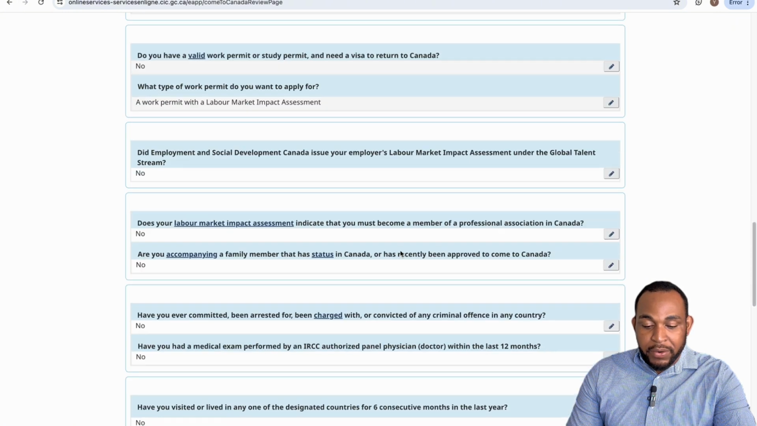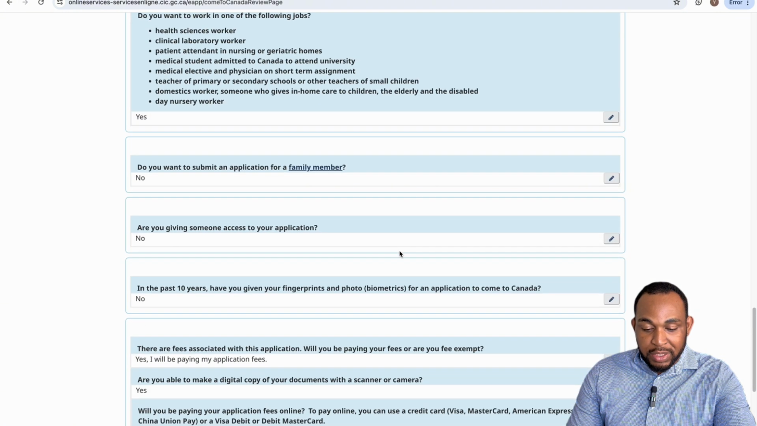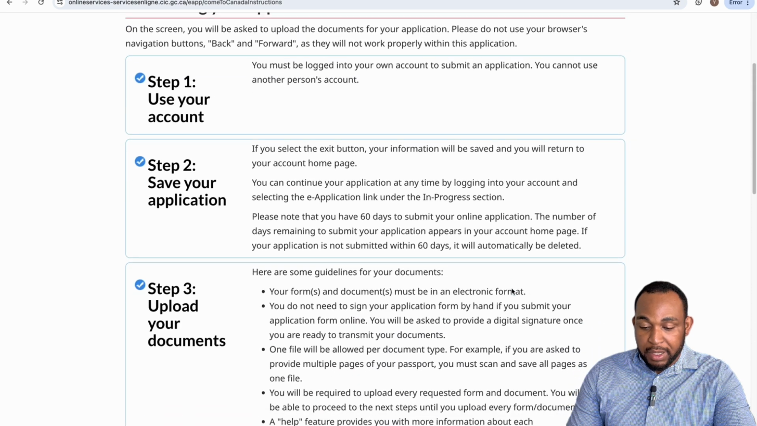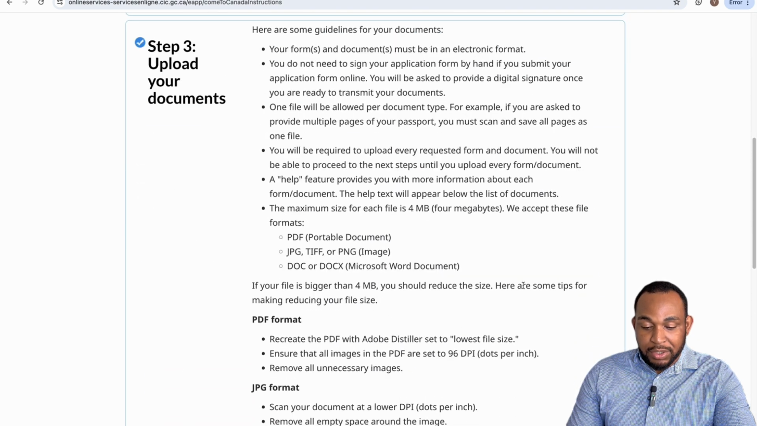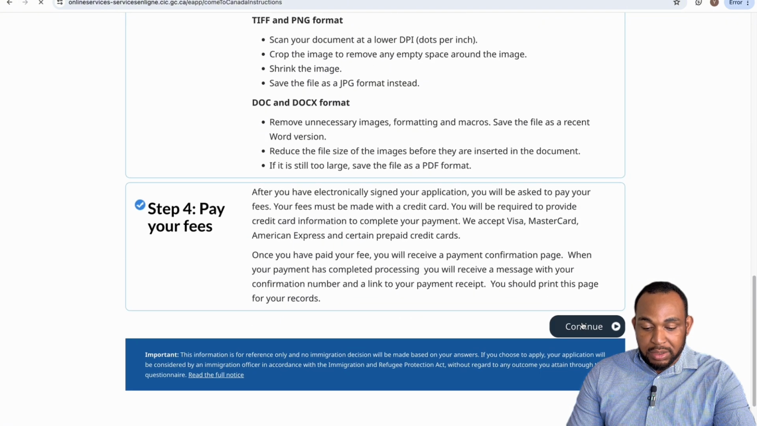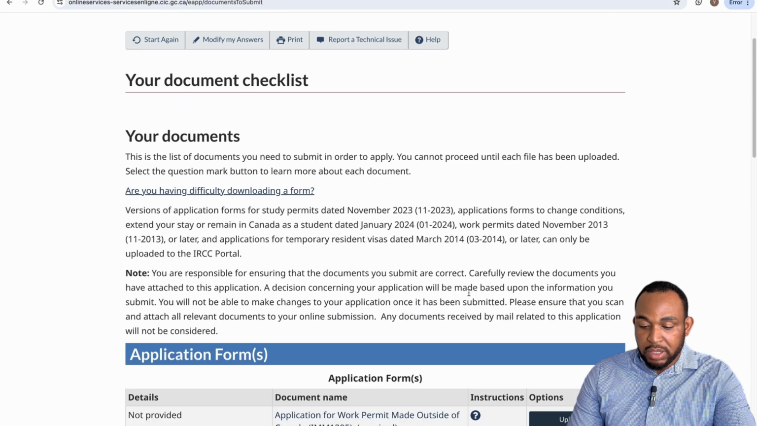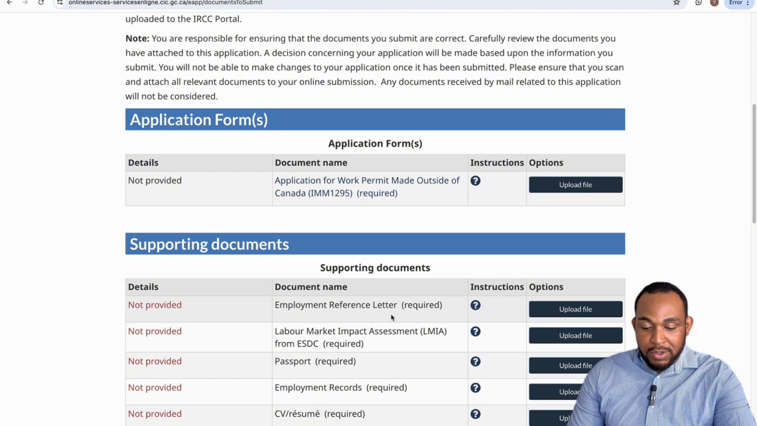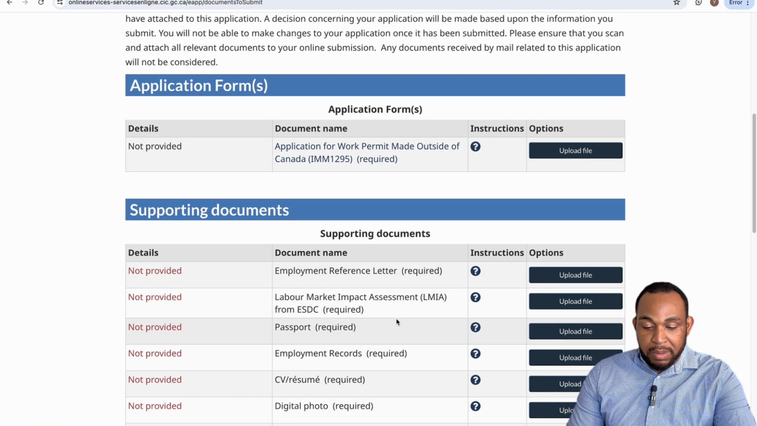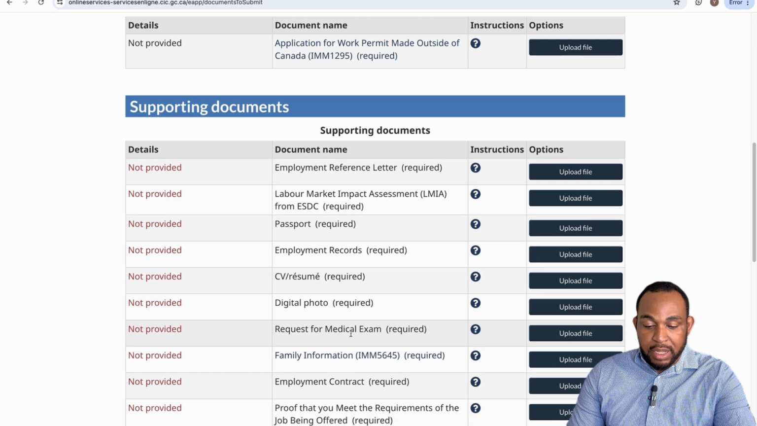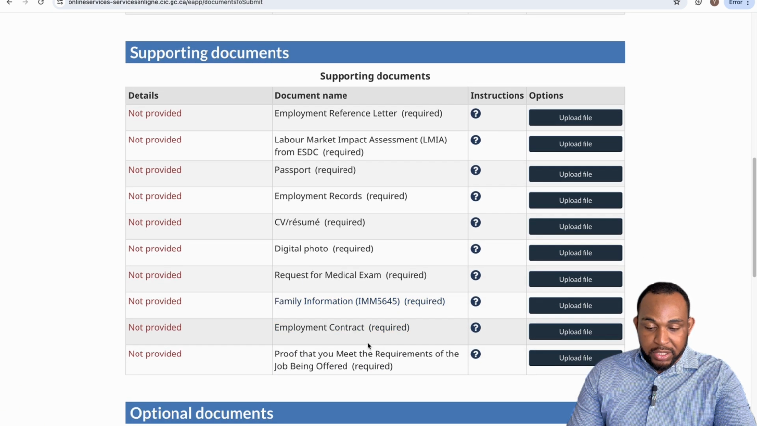Please, I encourage you to review this information. Make sure that everything you clicked, everything you've chosen, is correct and applicable to you. Then you can click continue and read the steps to understand the application, the format of things you need to upload, and how you need to pay your fee. And then you can now see your document checklist. For this link, please always remember to right click and save it on your computer first before opening it. It requires a higher version of Adobe. Okay.